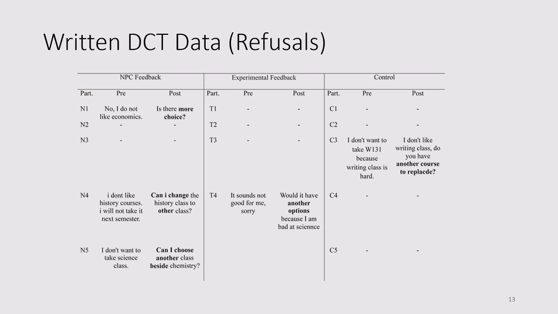We can see a change. They've shown uptake along the dimension of semantic formula. So, no, I do not like economics, very direct. No, I don't like that too. Is there some other choice? Right. I don't see uptake of the bi-clausal request form, but I do see movement towards the native speaker norm of asking for a replacement or another option instead of just, no, I will not do that. Okay. And I think that's about all for my time.